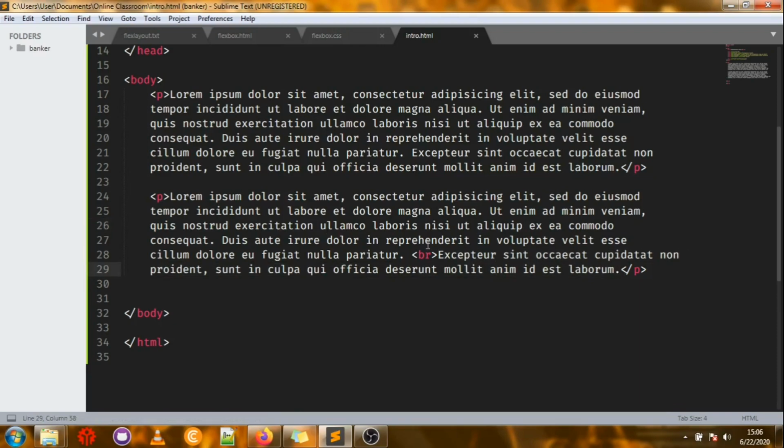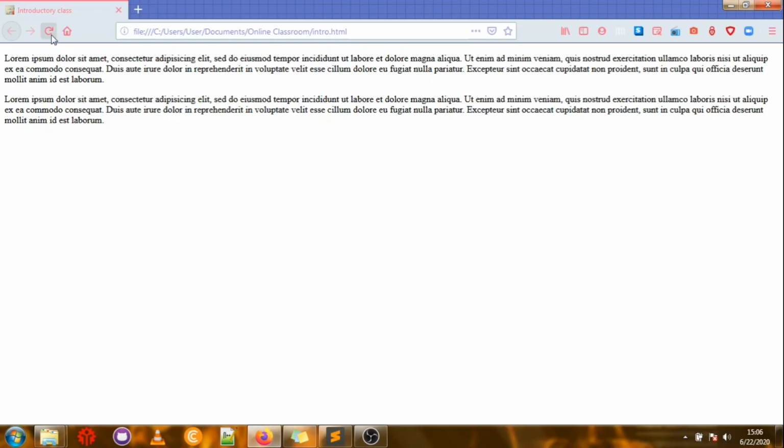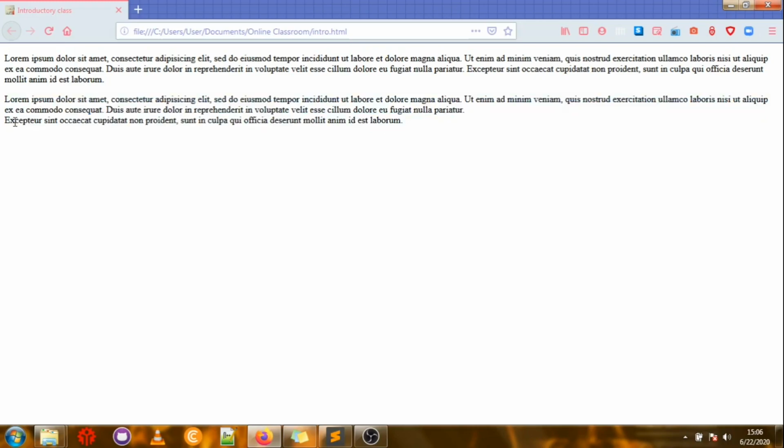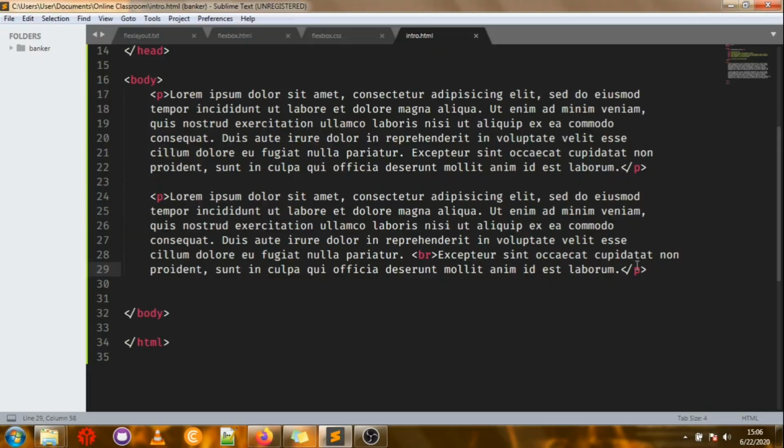Now let's look at the browser. I'm going to refresh my browser, and that's it. So it broke the line. It rendered this as a paragraph from here to here, and then broke the line from here and placed it here, on the new line.